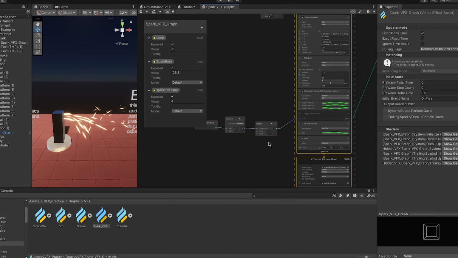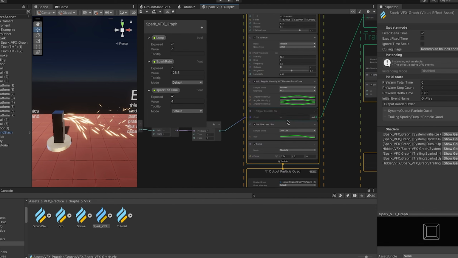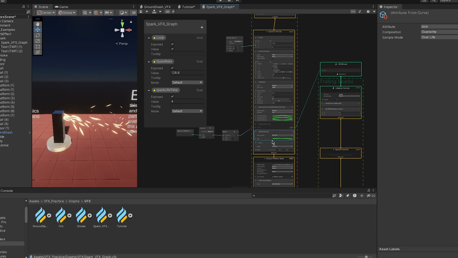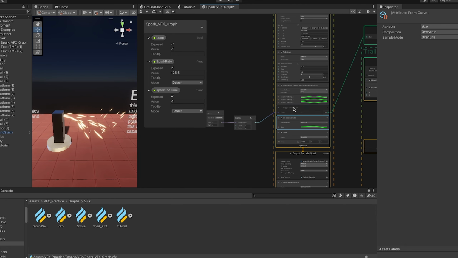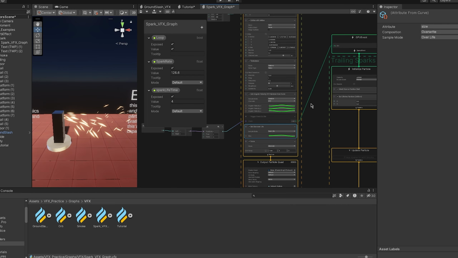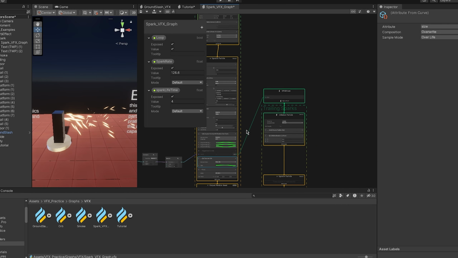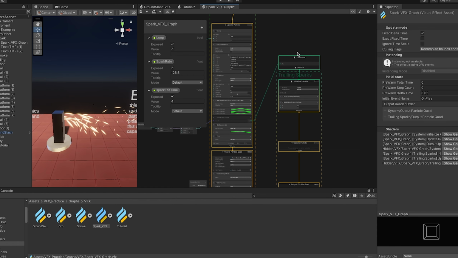Okay, so you also probably noticed that I have something here as well, but I'm currently not using this. This is basically an on-trigger event for when the particle dies, and it goes into another event. So you can actually make another separate graph inside a graph. So you can have two different particles working hand in hand. I will link the tutorial down below, which will go into details on how that works. If you watch the spark effect tutorial, he will go into detail on how that works as well.